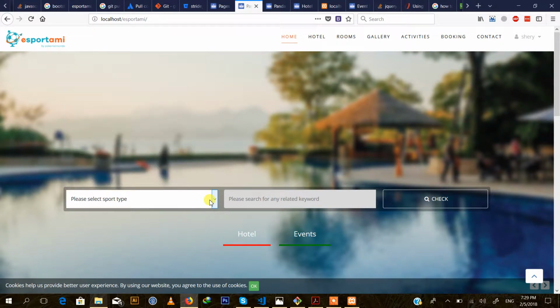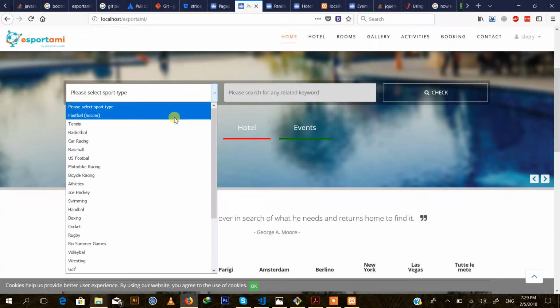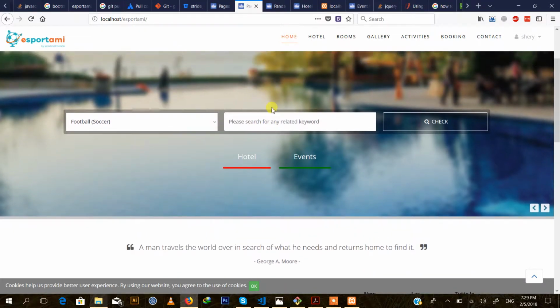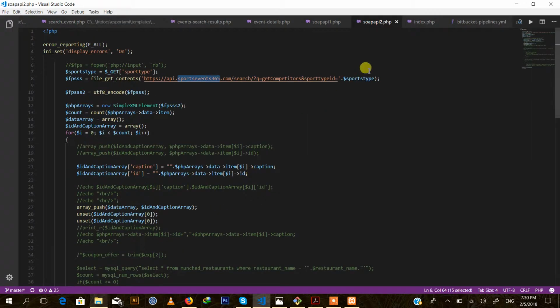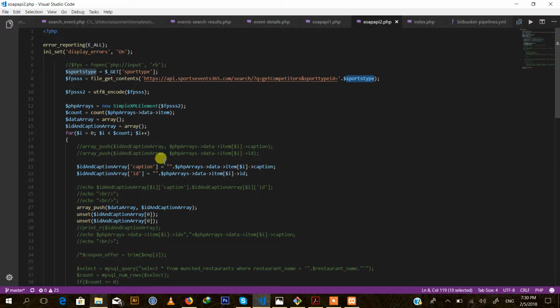Now when I select one of these, for example football, this field would then get enabled. It was disabled at first, so that the user will come and search this field first. After a couple of seconds, it sends an AJAX request to the SOAP API2 page. This API2 page will use this sport type and then get the data. It's not much of a code.